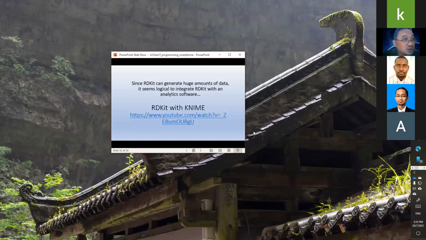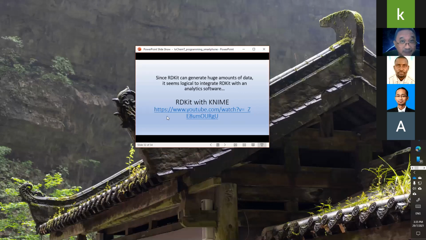Now, of course, RDKit is difficult in programming. So people try to make it easy, because RDKit also tends to generate a lot of data. So it seems logical to integrate RDKit with another software called KNIME. The KNIME software, which I'm going to show now, is an analytical software.